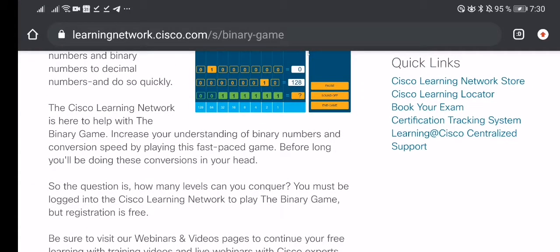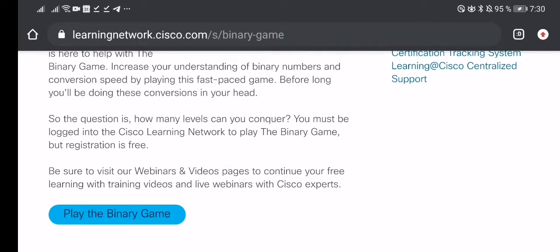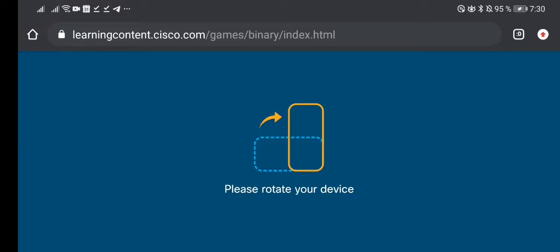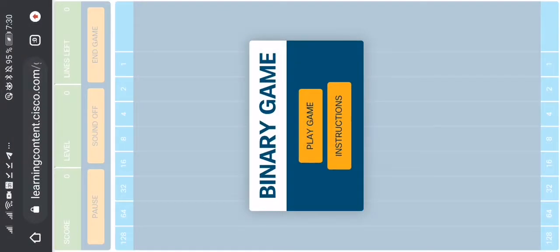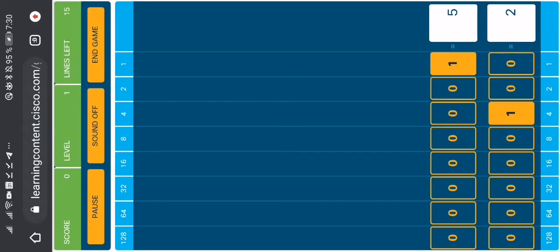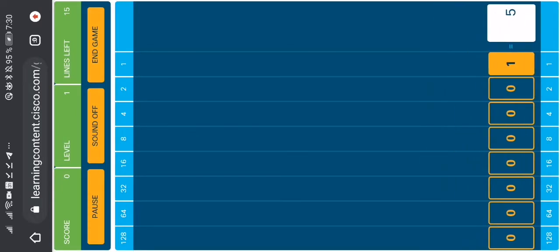because we're still using IP version 4 mainly, and we need to know how to convert all the decimal information into binary bits. So this is very fun. All we need to do is just click play the binary game. Now we'll rotate the device and play the game. So very simple, just convert like that. We can turn the sound off.